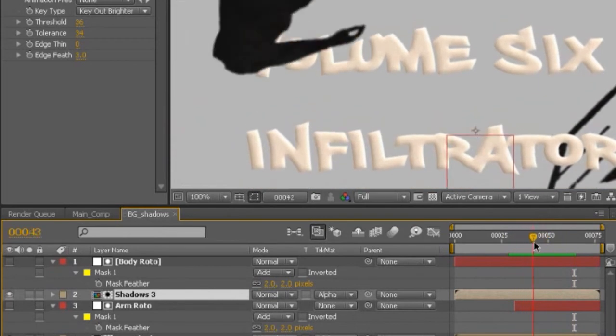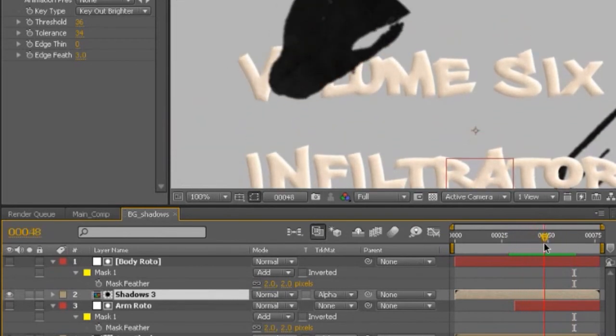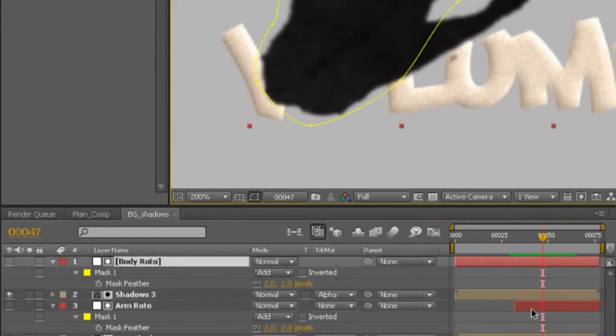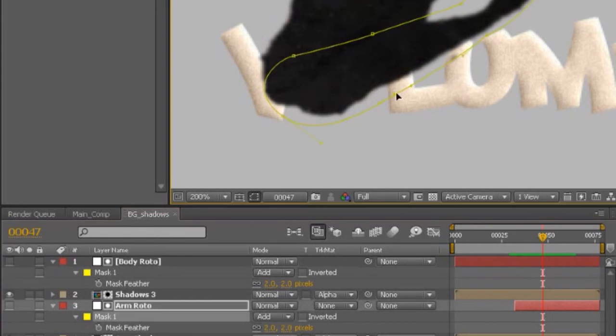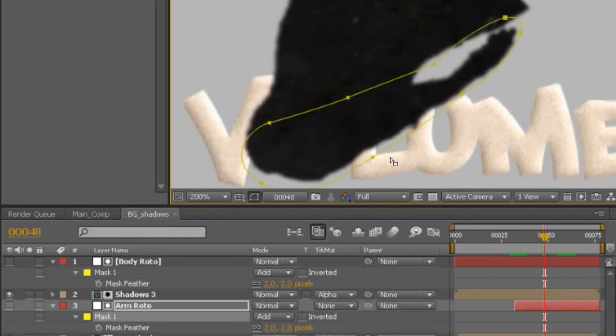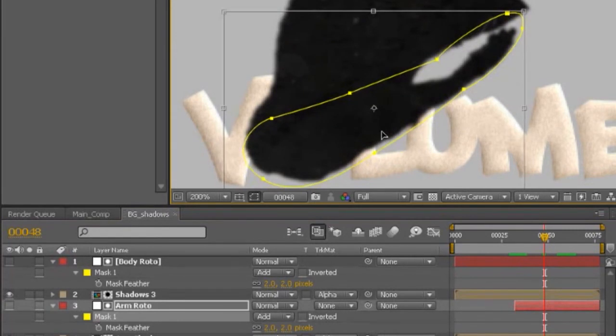And again, we're only worried about areas that are over text. So it looks like we have a few difficult frames here. Starting on frame 47, see our arm here is a little bit too high, so we're starting to show some areas we don't want to. So let's just move that down. Jump forward a frame, and we have the same issue.